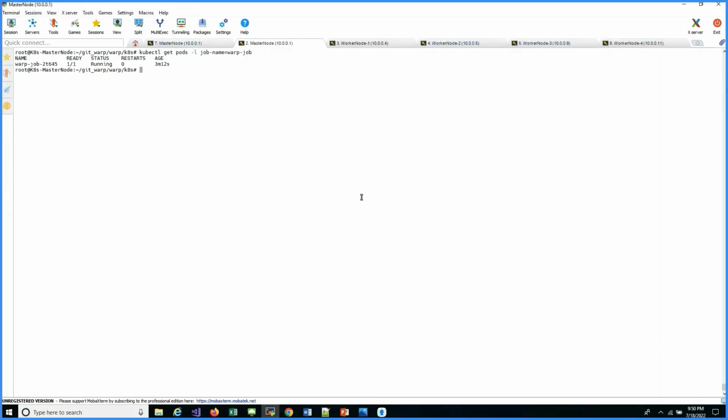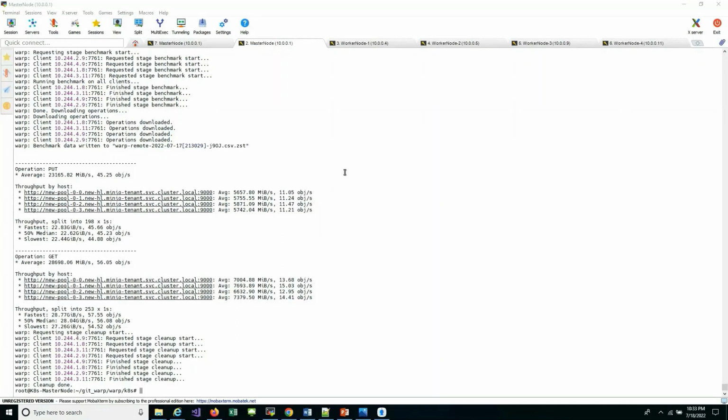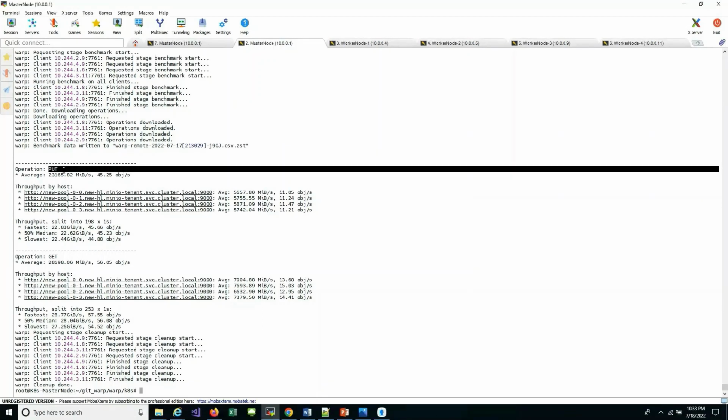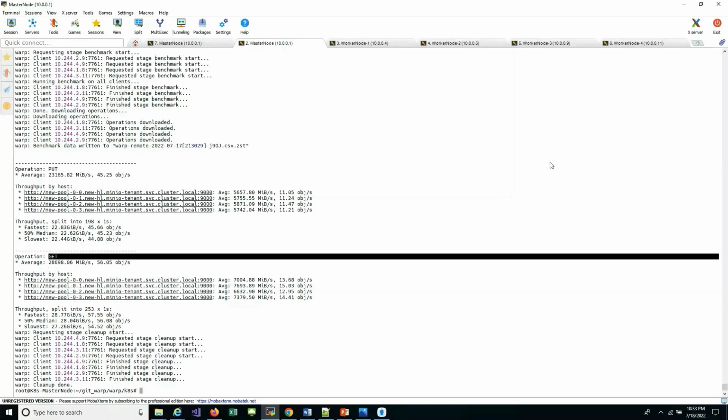Now we have the pods for the Warp job. To get the job logs, let's see. So we can see all the client traffic has started from the Warp nodes. The Warp benchmark has completed and the numbers we got for 512 MB object size are 23 GB per second for put operation and around 28 GB per second for get operation.